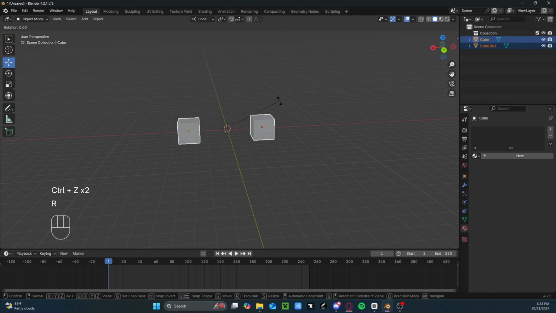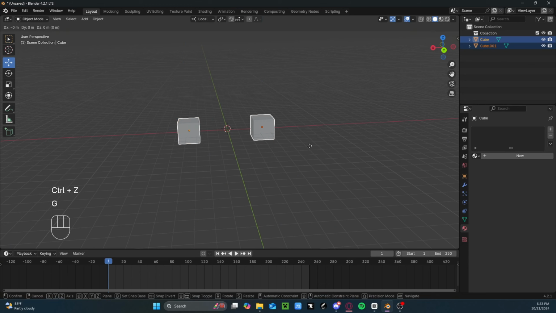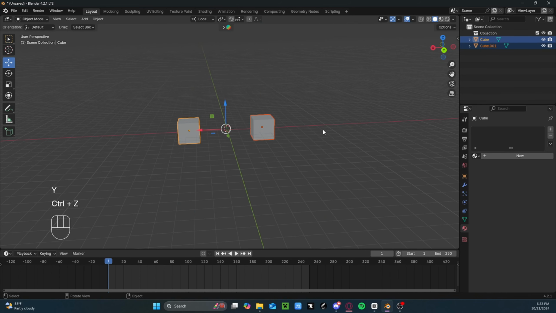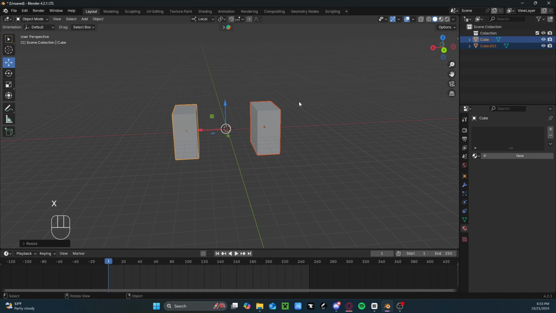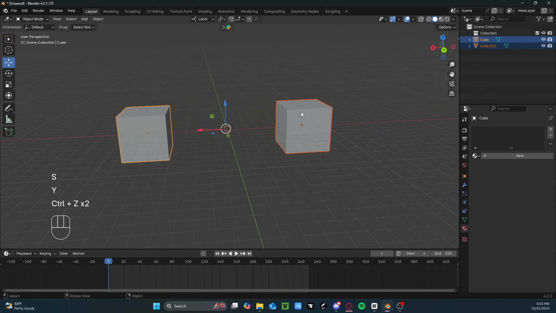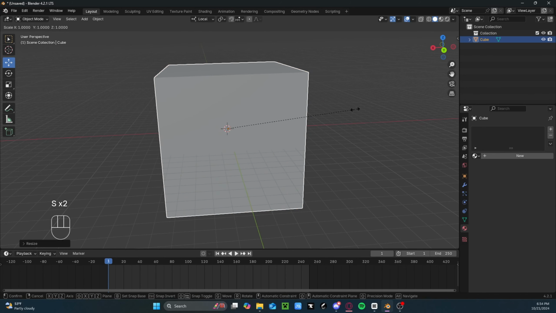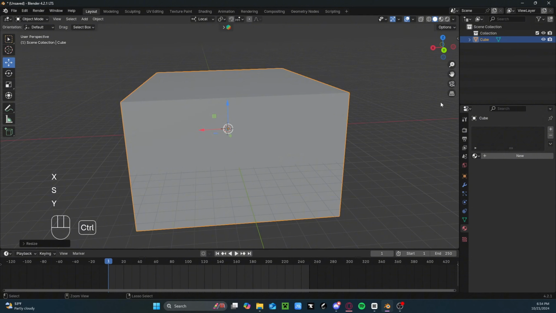You can also rotate on the X, Y, and Z axis. You could also scale regularly, or you could scale by going X, Y, or Z. This is how to do that on one cube. S, and then this, like this, and like this.